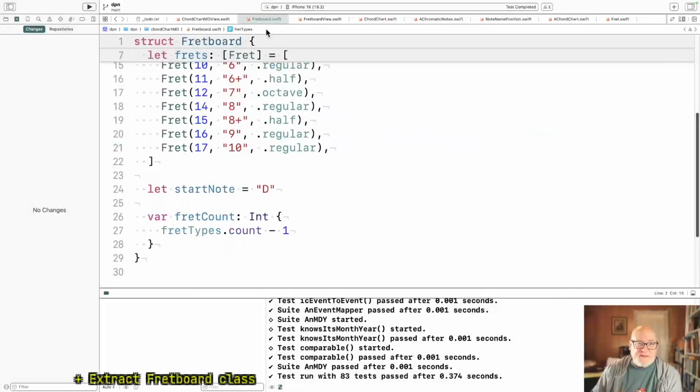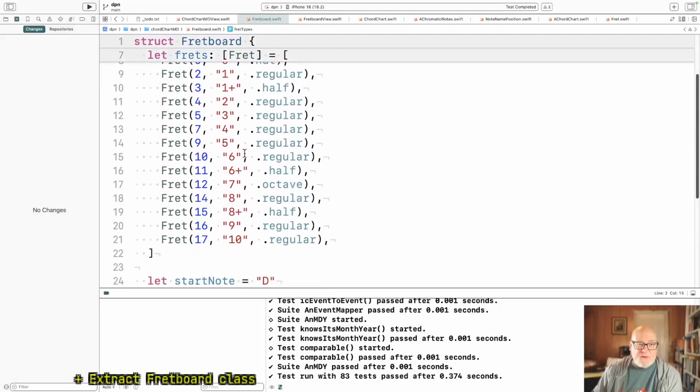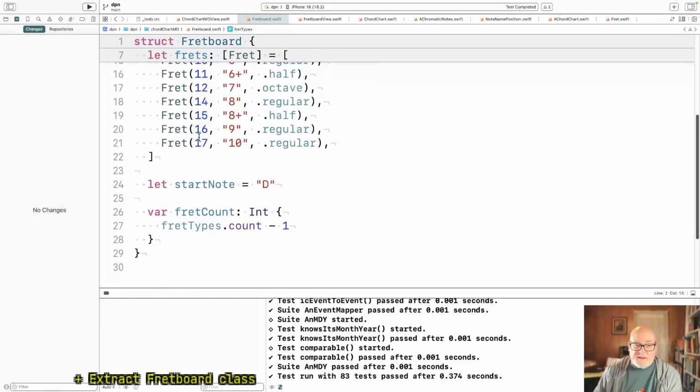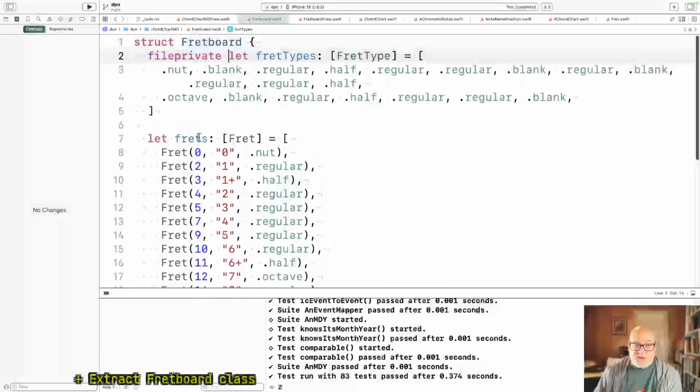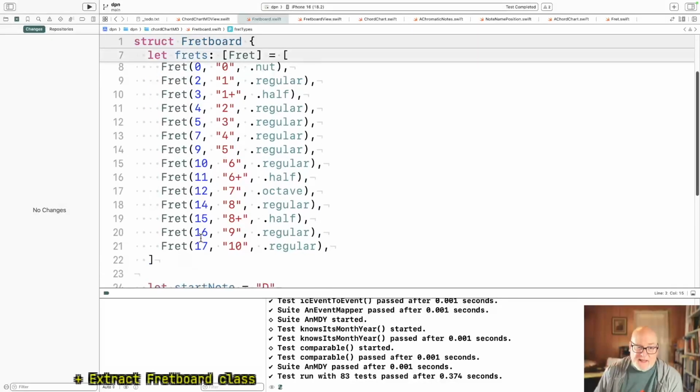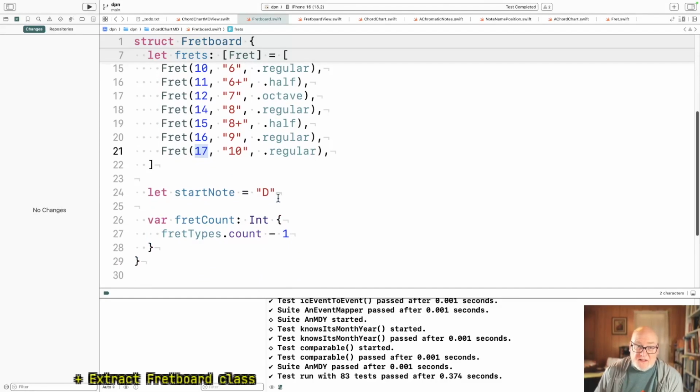Given that we have this here and we know, okay, so this was 19 entries and we did fret count -1, so it was 18. We're trying to get the 18 from this. It's really the last fret +1.